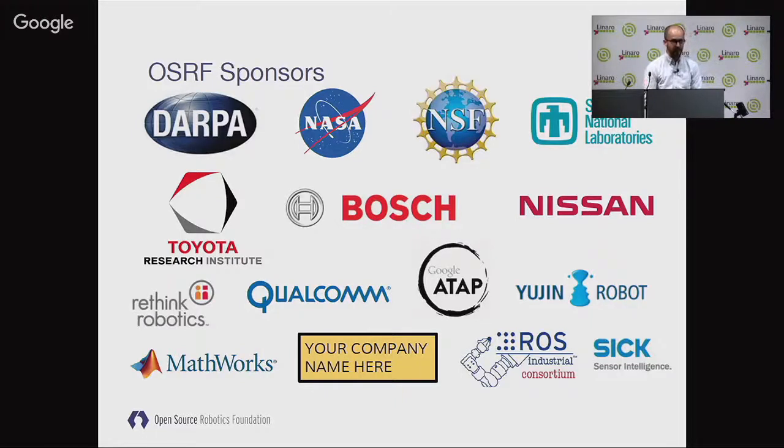Like many open source groups, we're supported by a generous collection of sponsors, including many government agencies, as well as large corporations and individual contributors, from a financial standpoint. And then we get many contributions, like all open source projects do, from all over the world, from many thousands of people, and we're very grateful for that.